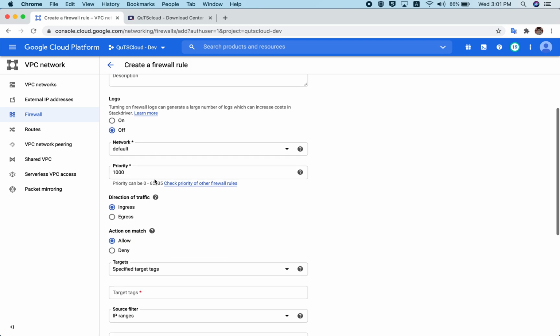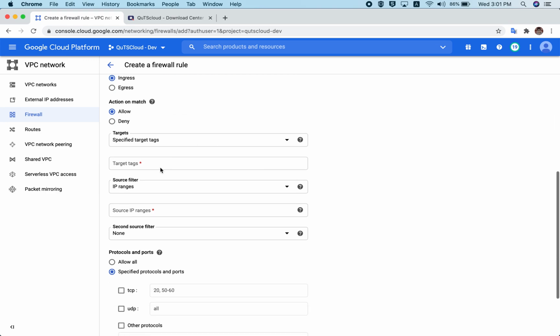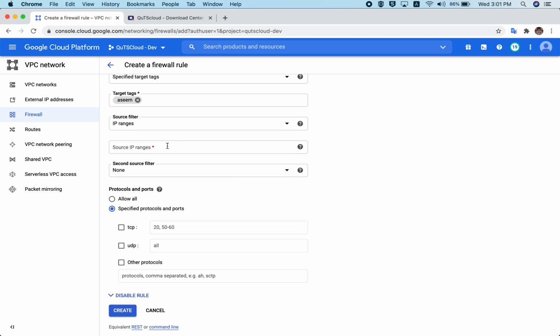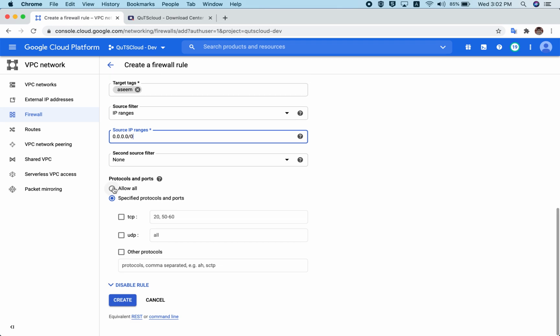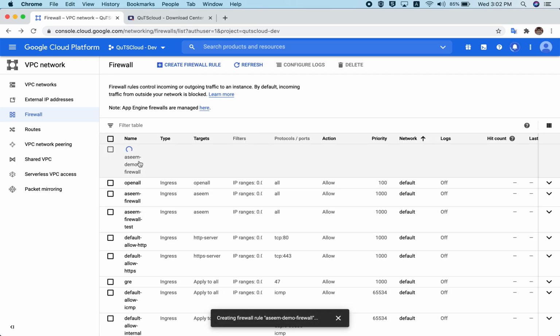and you can keep everything as it is. For targets, if you want to give some tags, just give it some tags so that it's easy for you to search. For source IP, just keep 0.0.0.0/0, and for protocols you can keep allow all. Okay, so I think this is totally up to you how you want to set up the ports. So we just want to keep allow all and click on create, and my firewall rules are created.